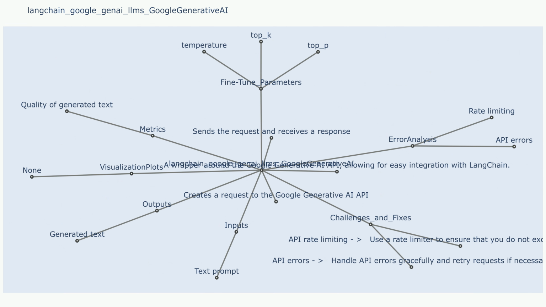Uncertainty methods. Uncertainty method 1. Explain in detail. The Google Generative AI LLM may provide confidence scores associated with its output. This can be used to estimate the model's uncertainty about its generated text. High confidence scores indicate the model is more certain about its output, while low confidence scores suggest more uncertainty.